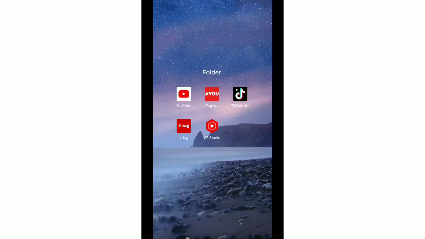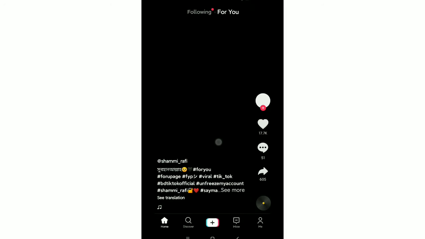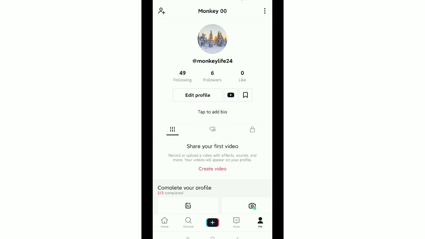So first you need to open your TikTok application. Okay, now tap on the bottom right corner Me option. There you can see your profile icon, Me, just tap it. And now there you can see this is your profile.